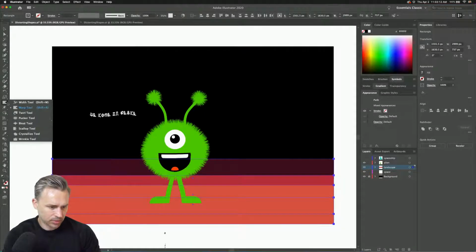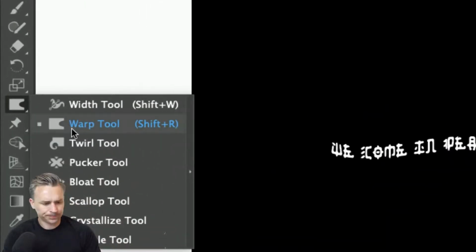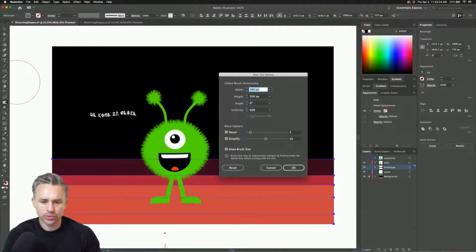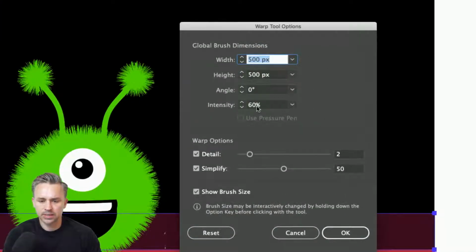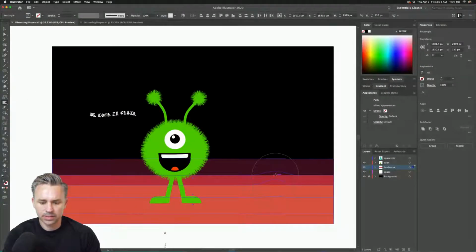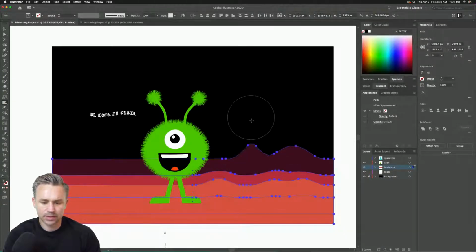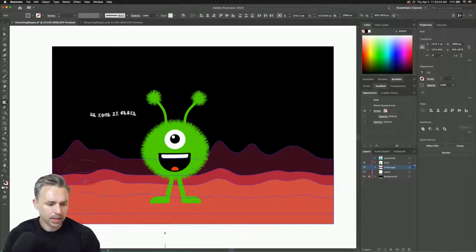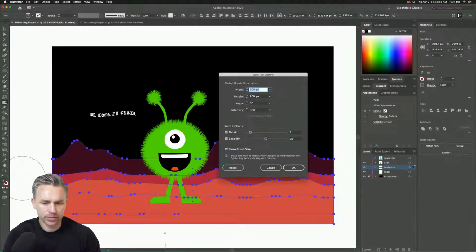In this case, I'm going to use, right behind the width tool, these different tools: warp, twirl, pucker, bloat, scallop, crystallize, wrinkle. Right now we can have some fun with this. I'm going to select warp. I'm going to double click on that tool, and I see that the intensity is set to about 60% and the width and height is about 500 pixels. This just allows me to pull and mess with this landscape to make it a little more interesting. So we'll put some mountains in the background, pulling a little bit of this up, and again, making it look more interesting.